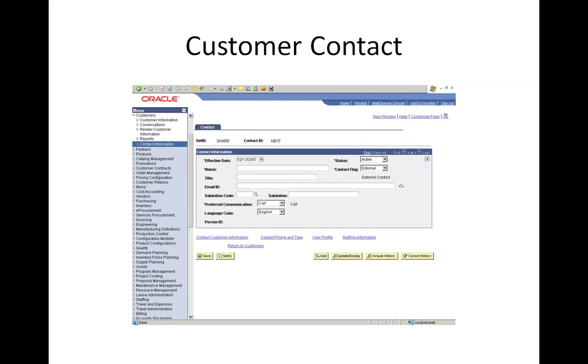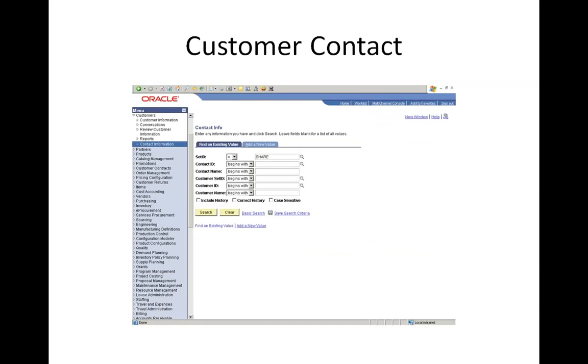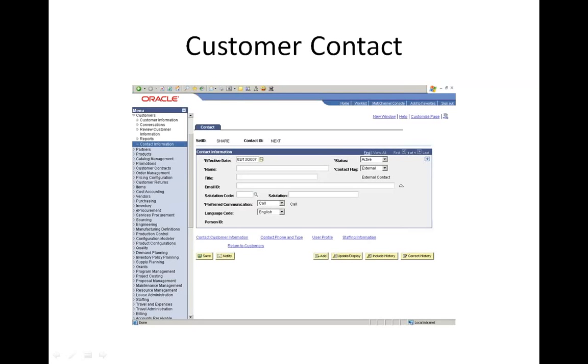If I click on add new value here, it navigates to the contact page, where we can have multiple contacts for one customer. One contact can be a contact for multiple customers. So, for example, if you have multiple contacts, then the latest contact will be effective at the customer level.